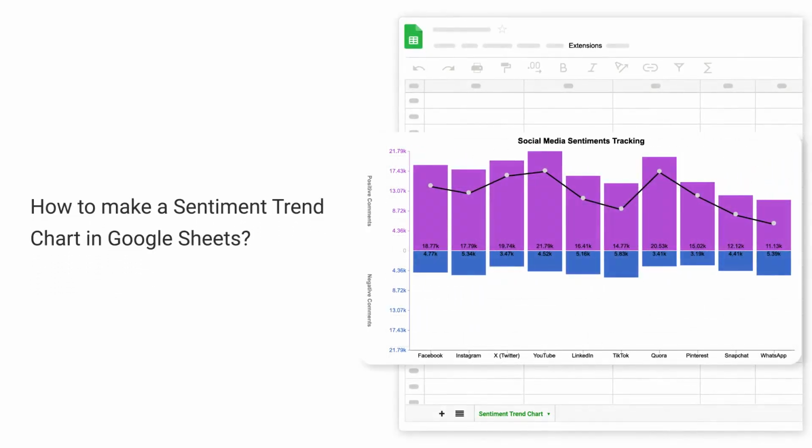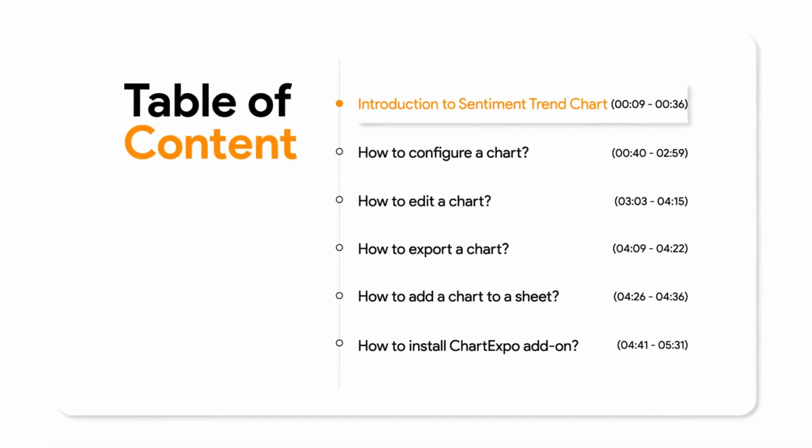How to make a sentiment trend chart in Google Sheets. Introduction to Sentiment Trend Chart.